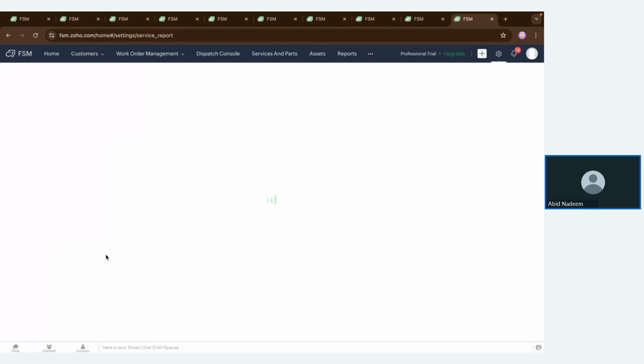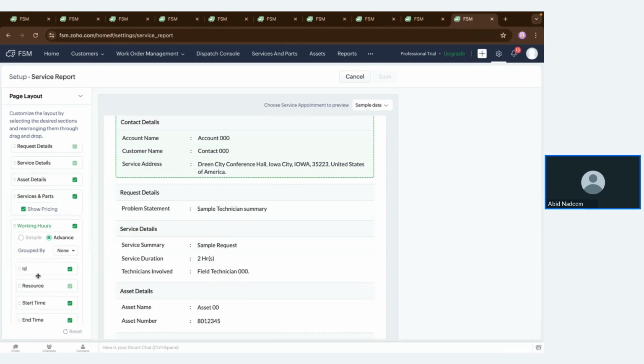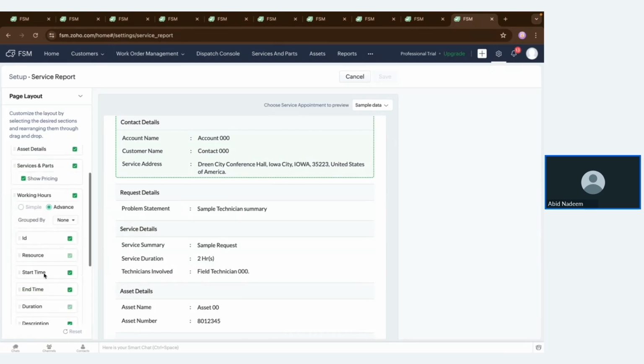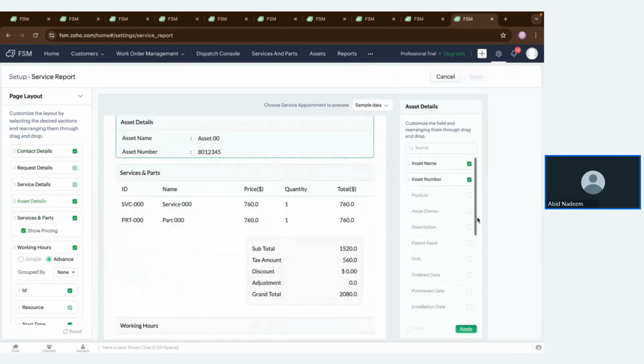We have service report customization. Here, you can hide any section you don't want your customers or technicians to view. You can hide the pricing information. You can make the working hours simple or advanced. You can even, for a lookup module, add fields from that module by just clicking on the check.